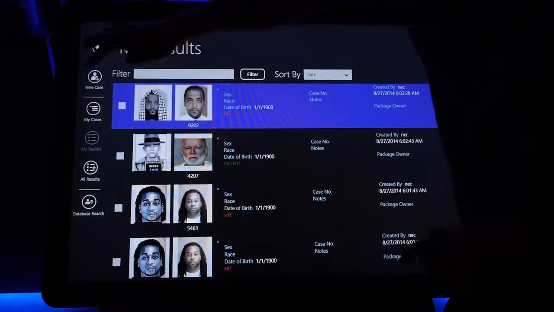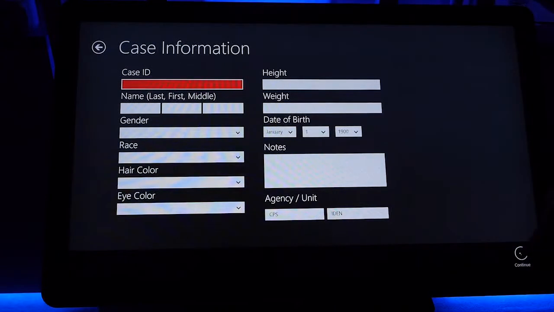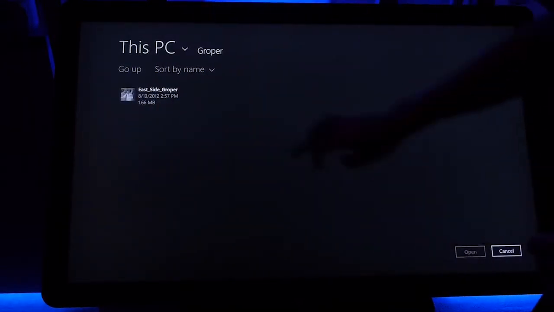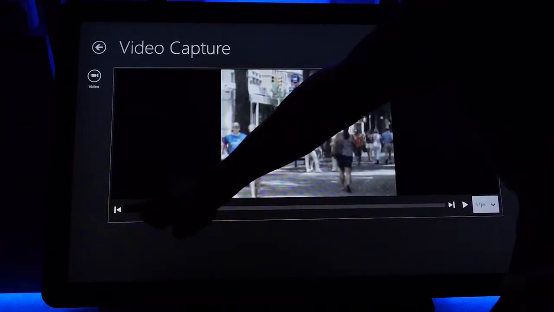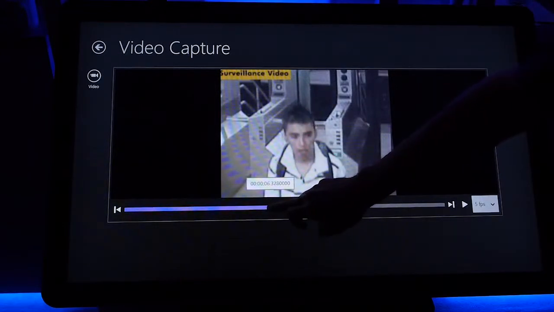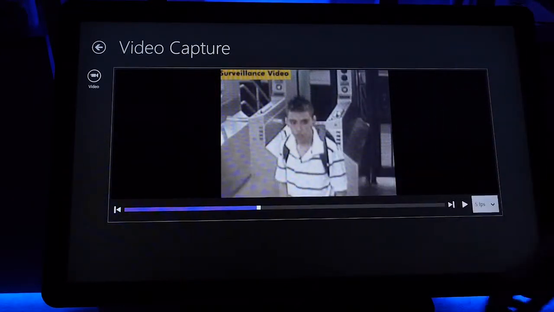I want to show you video. Do a new case. Do video in this case. What we're going to do here is take multiple frames of video and create one composite image. So you move this to the point where your person of interest is.